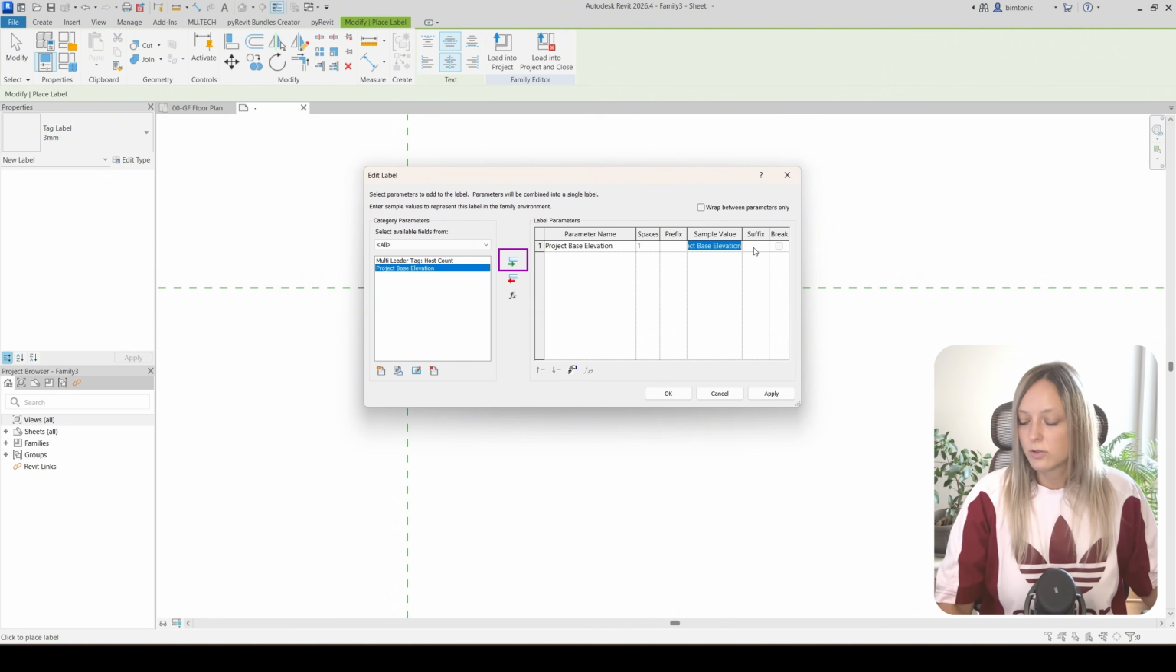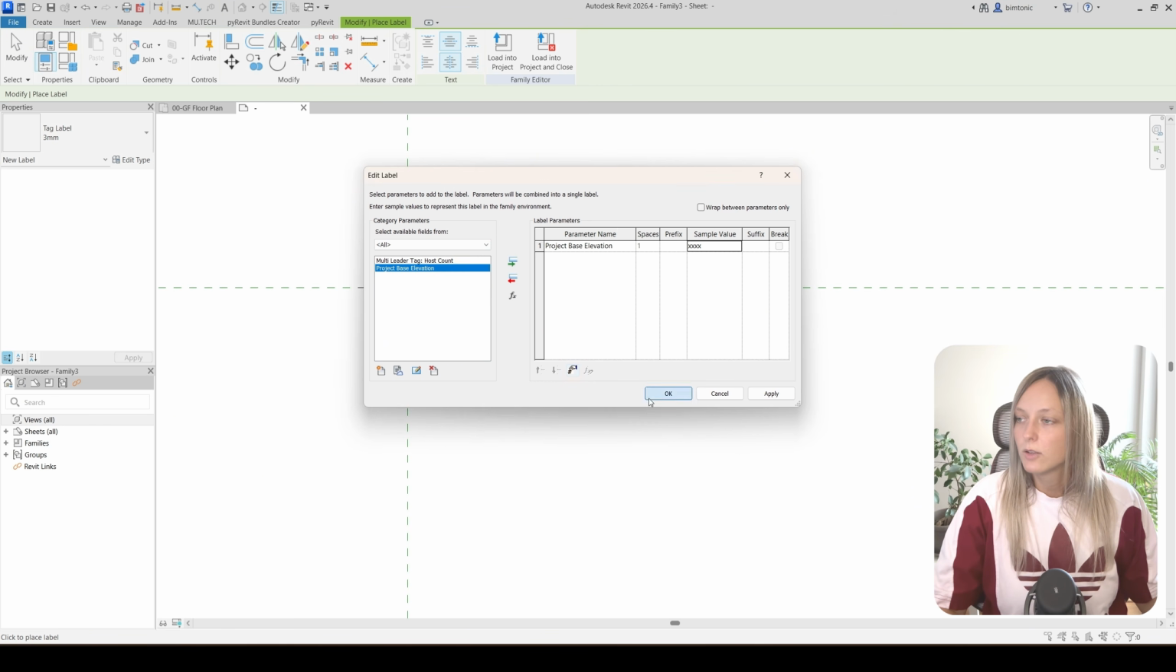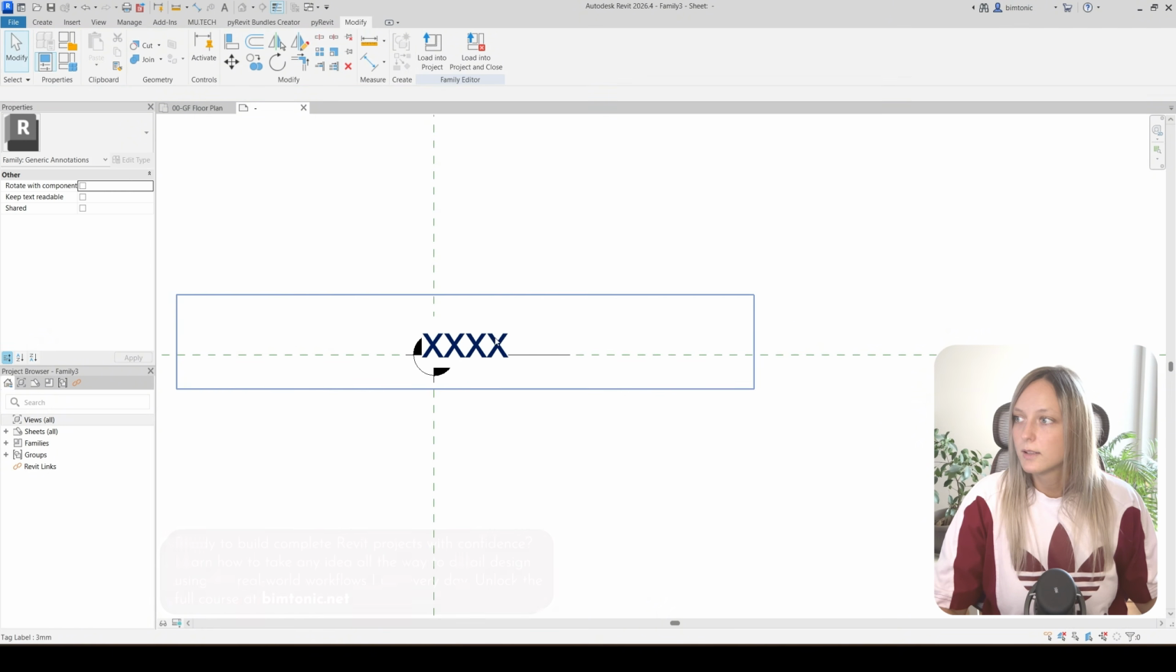I'm just going to insert some sample value that resembles numbers more. I also go to the unit settings just so I can make sure that my spot elevation is always in meters. So I uncheck this use project settings option and I check meters here, and I'm going to choose the 2 decimal places. I click OK. And OK once again, and now we get this label.